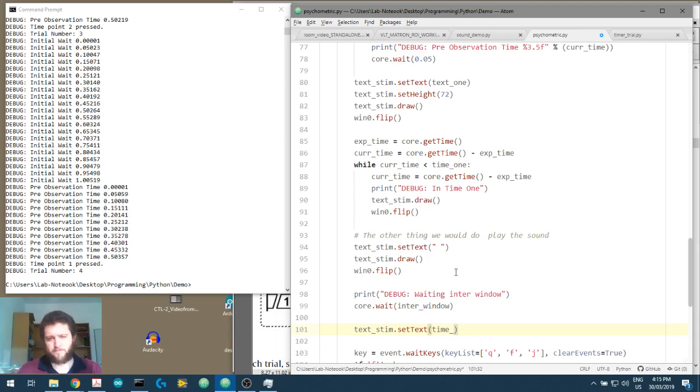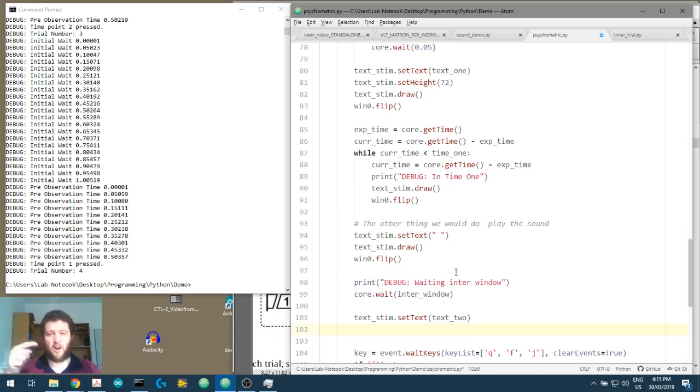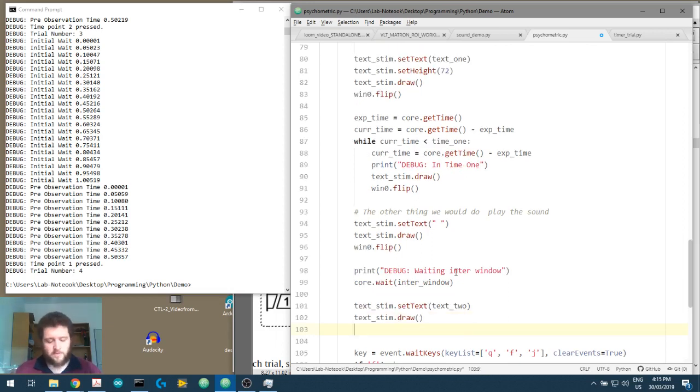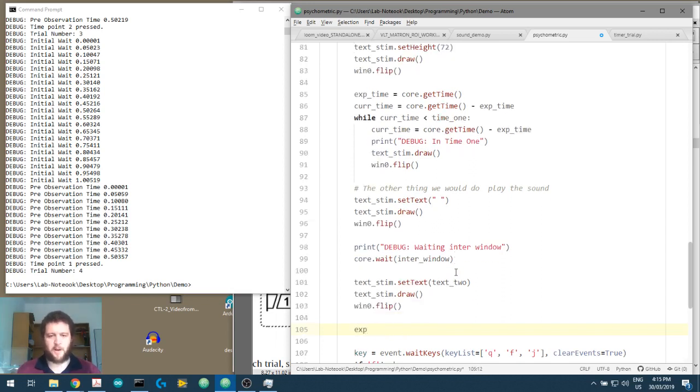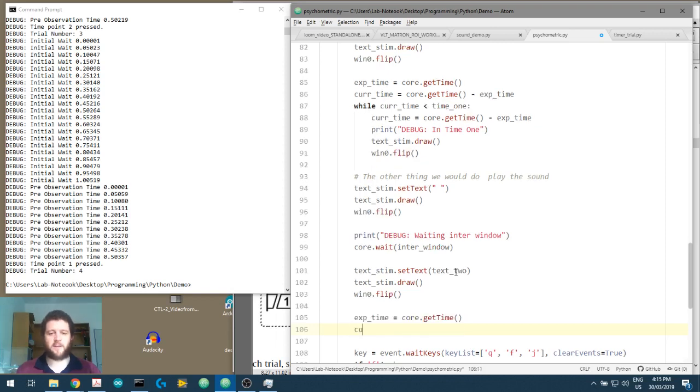What do we call this? Text 2. We've set the height before, so the height should still be the same. And then text stim dot draw. We're not going to flip. Oh, we can flip it to the window. Win0 dot flip. And then we do experiment time equals core dot get time, and then current time equals core dot get time minus experiment time.